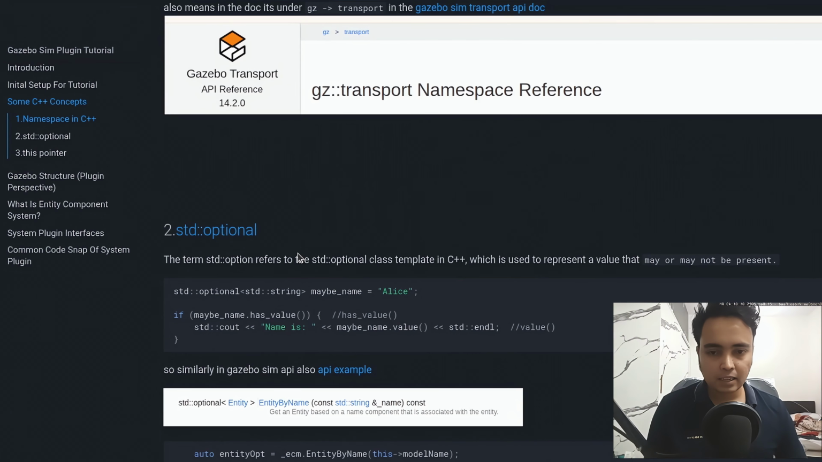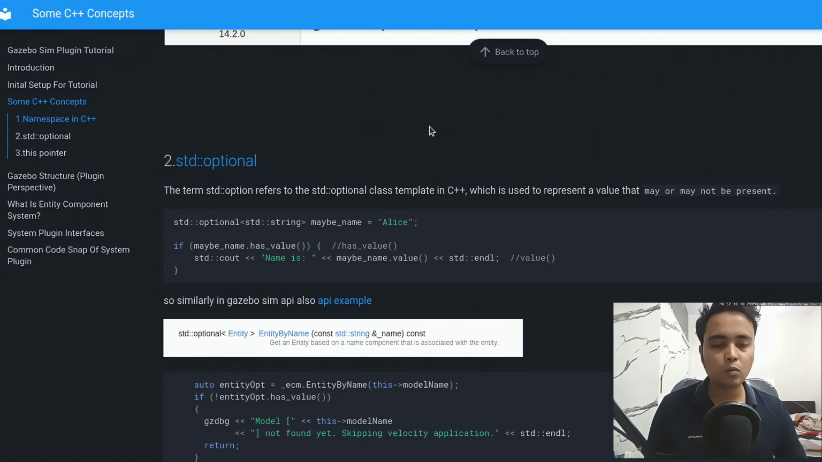Okay, the next thing is std::optional. What std::optional does is, if some variable doesn't get a value, then std::optional wraps it inside a format so that you can check it. For example, if you see this code snippet, maybe_name is written over here. It's saying maybe_name, and we are using std::optional, and the data type is std::string. This is a template. I hope you know what a template is. And then what it does, we assign this, then it first checks whether it has a value. If it does, then we just print the value.